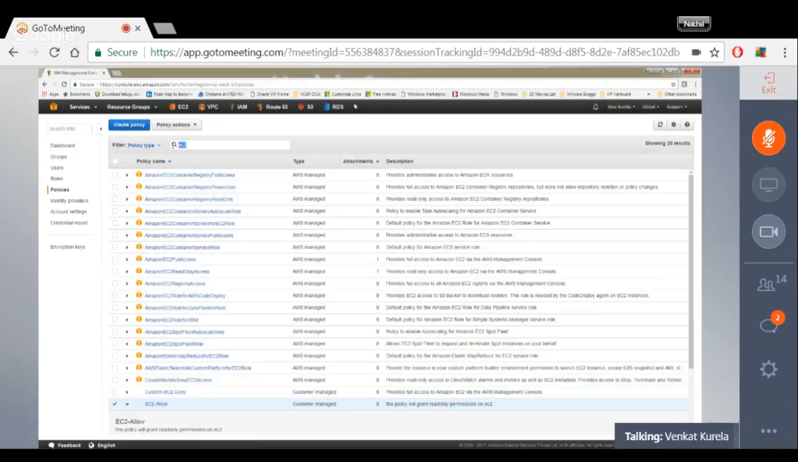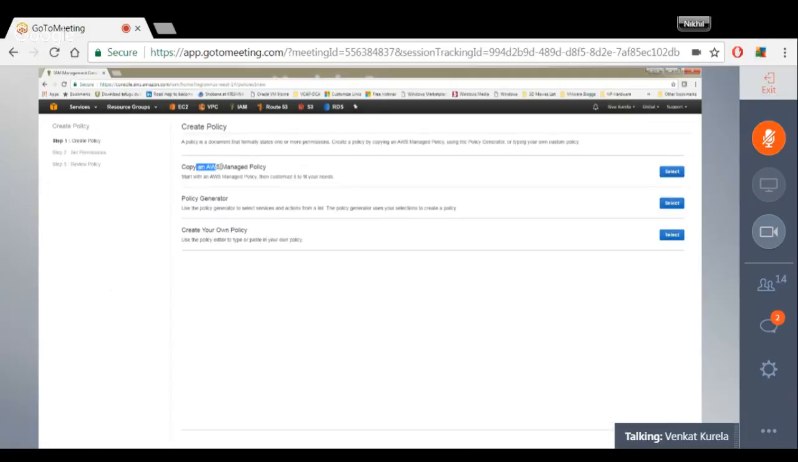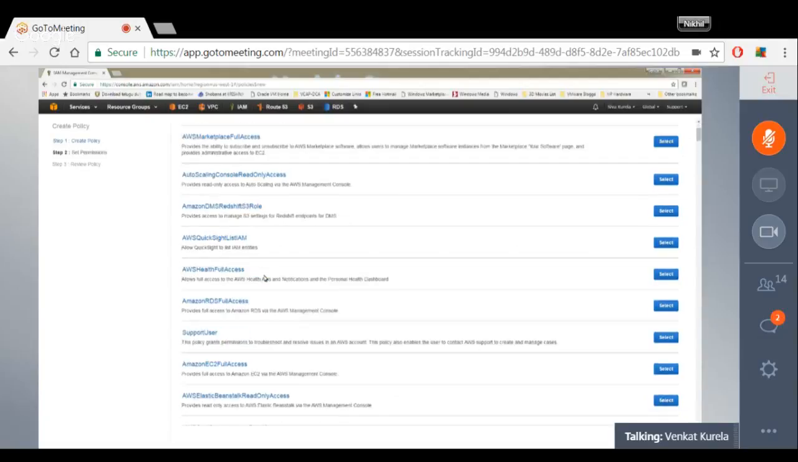Now let's see how to create a policy here. I say create a policy. There are three different ways that you can create a policy. Copy an AWS managed policy, which you saw were available, and just copy one of them and customize it, or use the policy generator, or create your own policy. We have used the policy generator in S3 to generate a policy, it's the same thing.